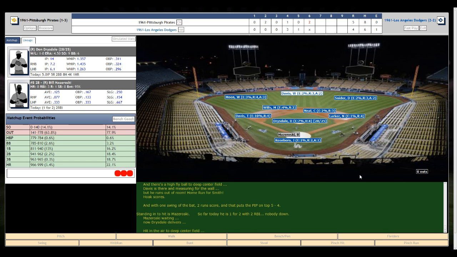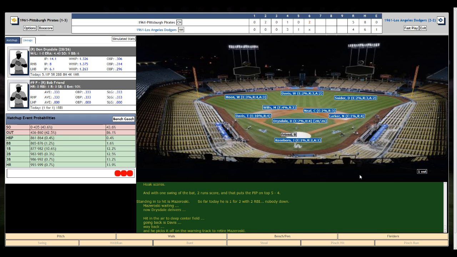Mazeroski's waiting. Here we go. Hit high near deep center field. Going back is Davis. He's going way back, is Davis. And he's on the warning track. Makes the catch to retire Mazeroski. We have 1 down.